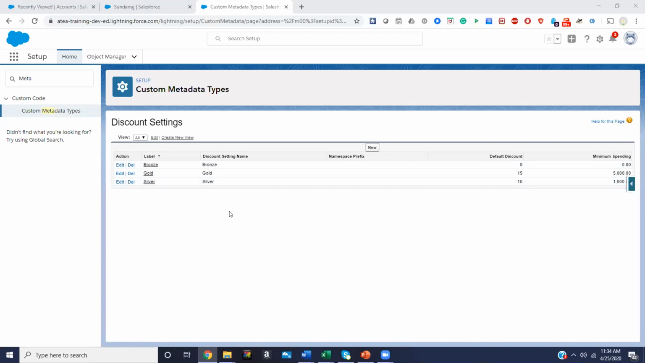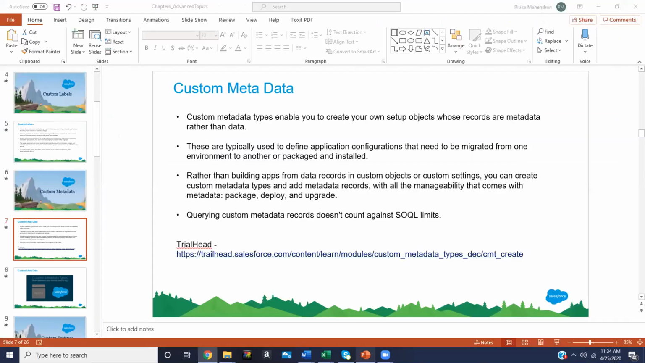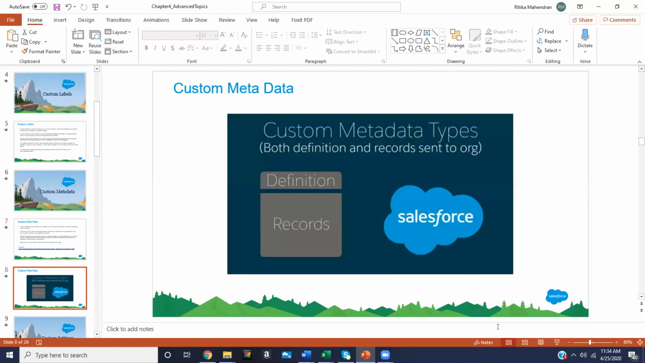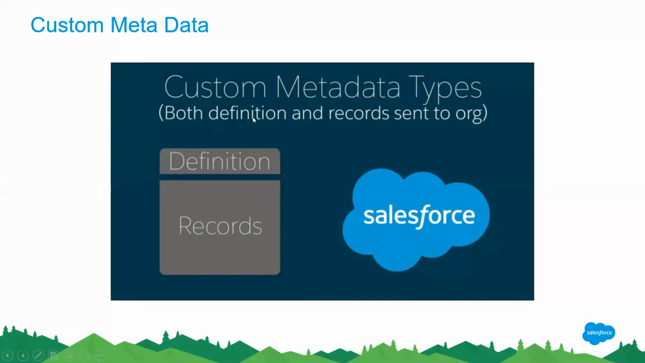Let me show the next screen with the pictorial representation. So this is how you create custom metadata. The screen will tell you about the custom metadata types. They have both the definition and the records, and you can send them from one org to another org using the custom metadata type.